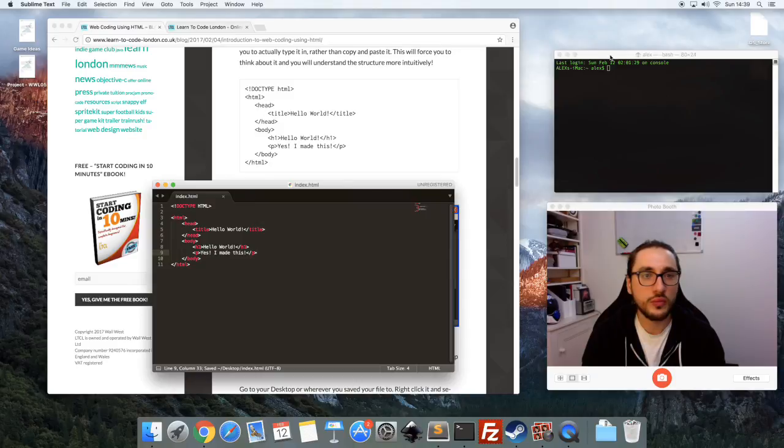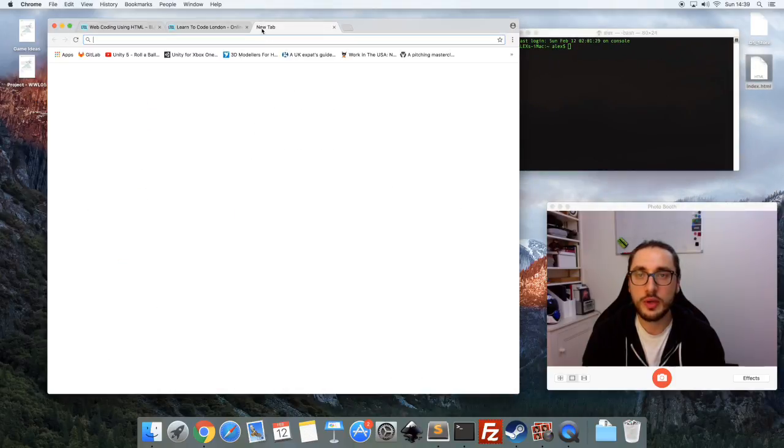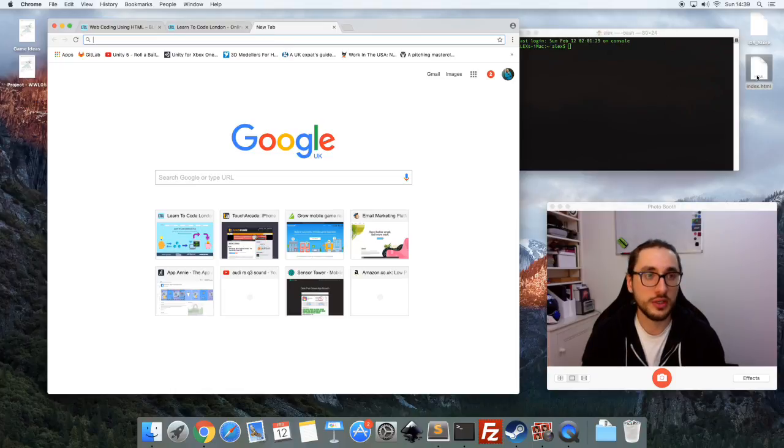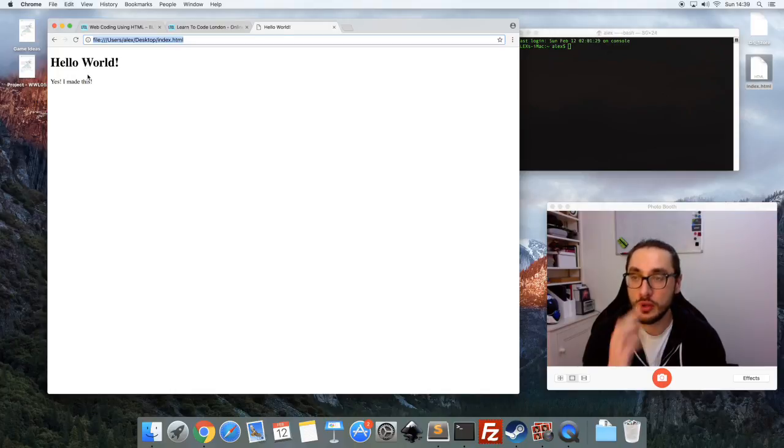So if we now save this, and then find it on our desktop, which is here, if we open up a new tab in the browser and drag it into here, then you'll see that the address bar is pointing to the file on our desktop, and the browser has read our HTML code and displayed the content of that HTML page.